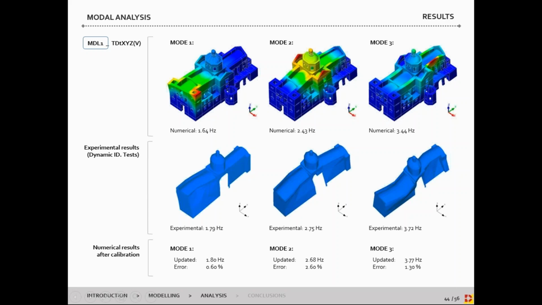In general, the frequencies obtained with the numerical analysis were lower, which means that our model is not stiff enough, and so properties should be modified to obtain more accurate results. We can do that manually, but we used a calibration procedure based on the Douglas-Reid method that uses an optimization algorithm to minimize the difference between the experimental and the numerical responses.